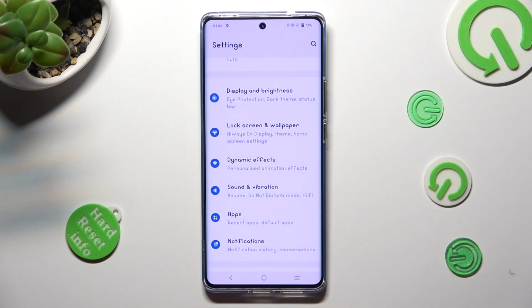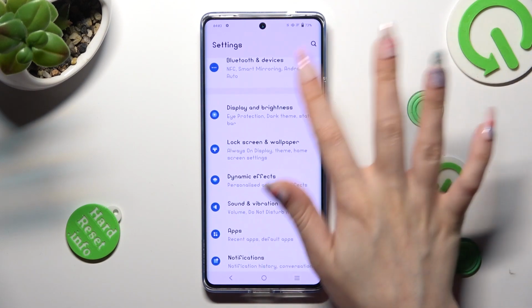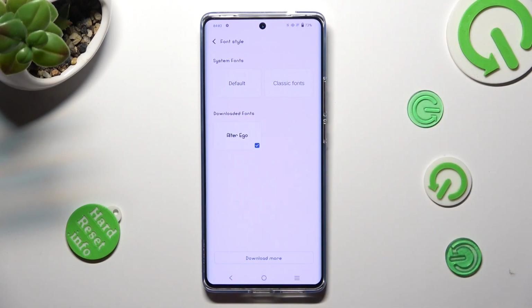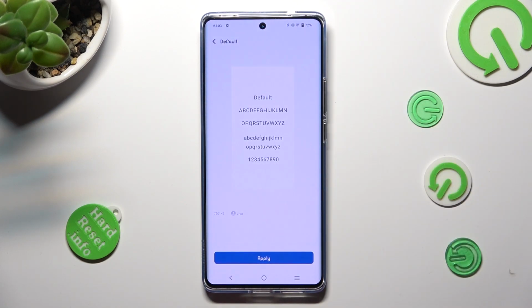In order to go back to your default font style, click on Display and Brightness, Font Style, and Default. Lastly, hit on Apply and wait.